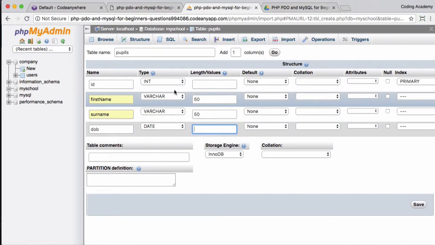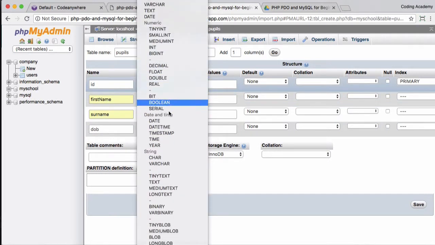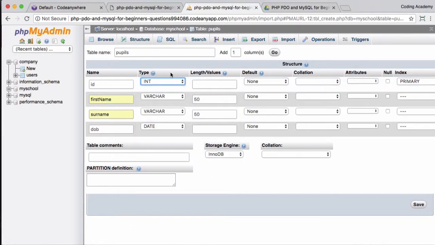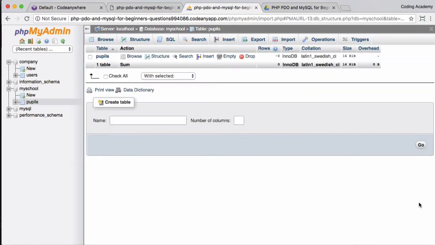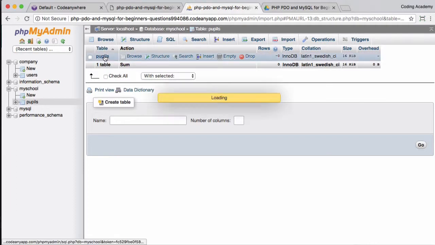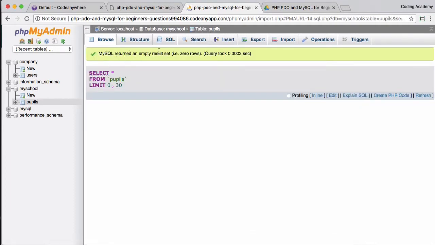So that's those selected. Now as you can see, there's lots of different options here. We won't be going through them all, but I will cover some of the main ones in future lessons. So click on save. So that's my table created. I can see it on the left-hand side here under the MySQL database. Now obviously there are no records in there. If I click on the pupils table, I can see we've got an empty result set.